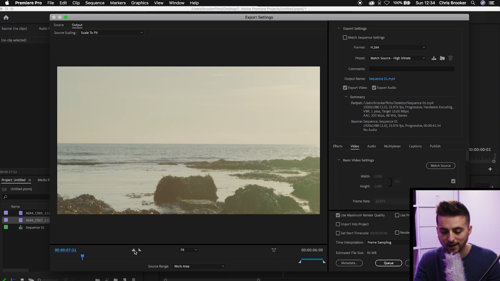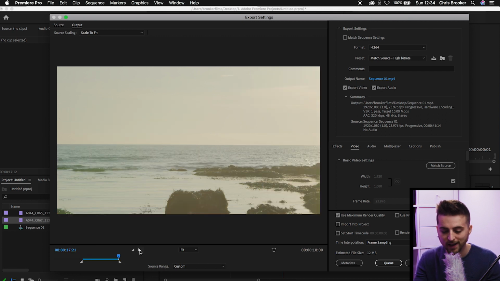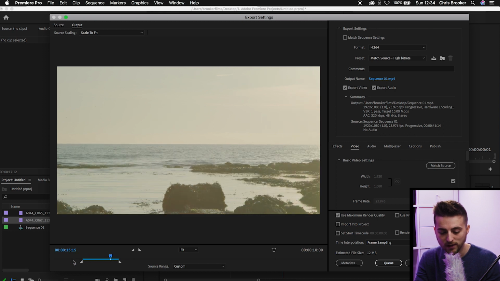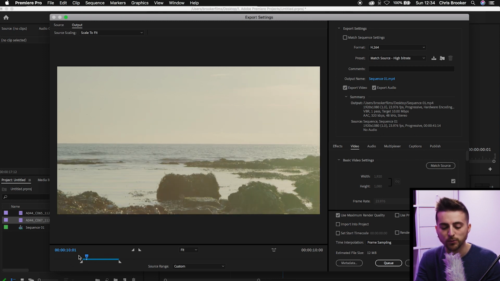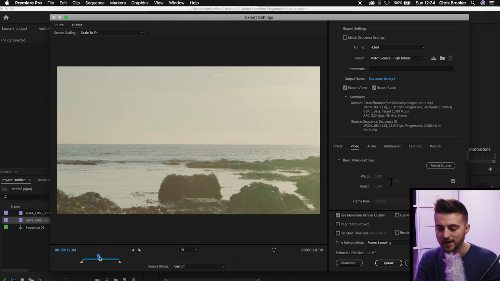Then you just select this in point, so this triangle. Then we'll go to 1721, and we'll press this end, so that is our out point. So essentially everything within these two arrows, this blue section, is going to export. So the start of this video, the end of this video, and anything extra after that will not export.